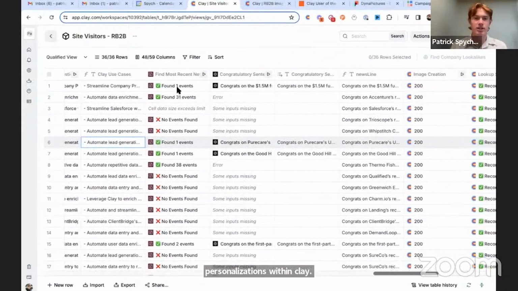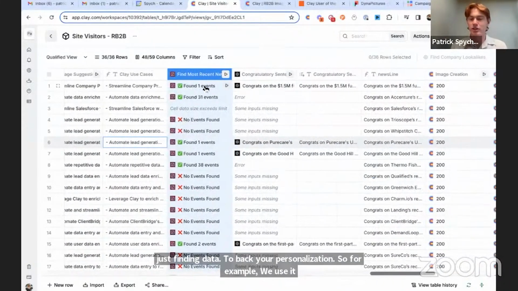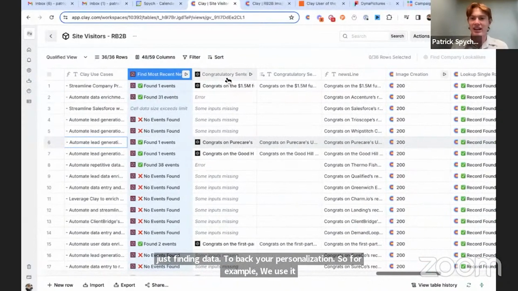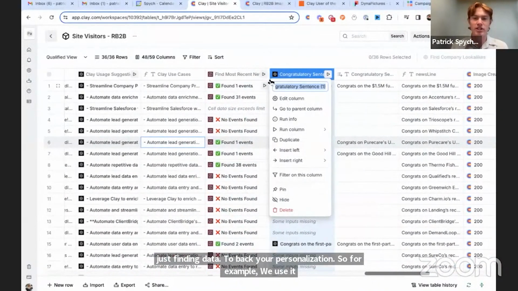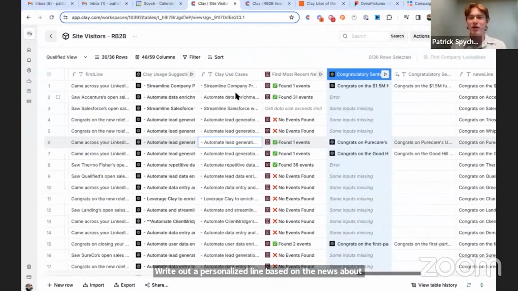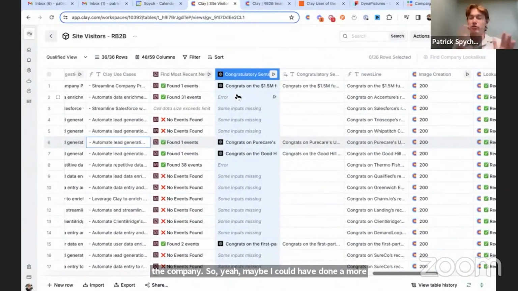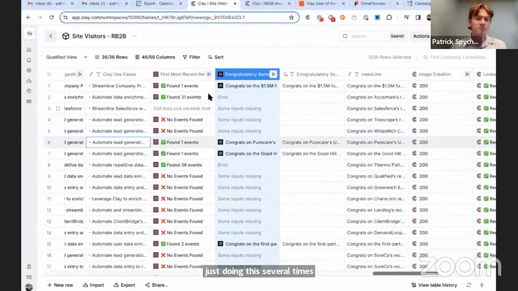So, for example, we use this find recent news integration within Clay to find news on the company. Then we had AI with this information write out a personalized line based on the news about the company. So, yeah, maybe I could have done a more simple flow and it would have made a bit more sense. But in short, I'm just doing this several times within the table, like finding data and then going ahead and building out the personalization for it afterwards.